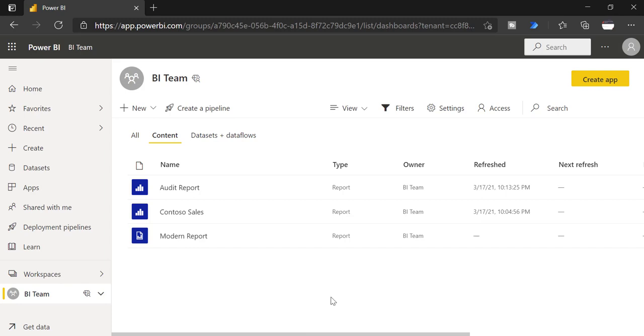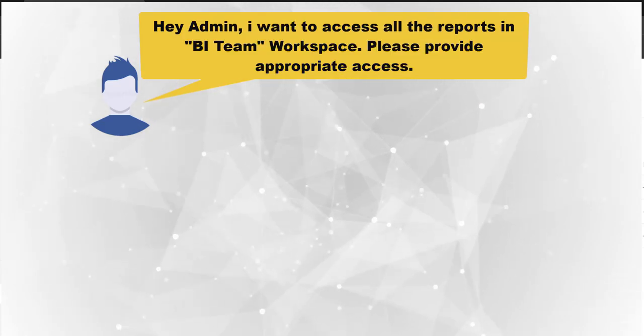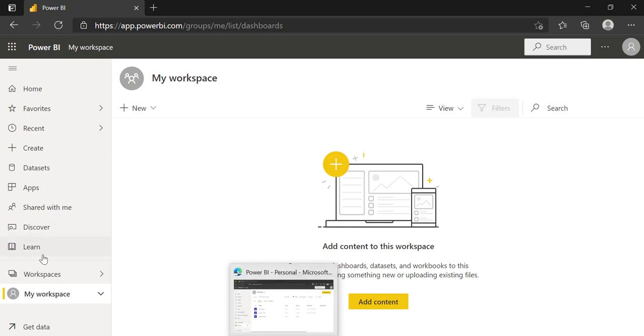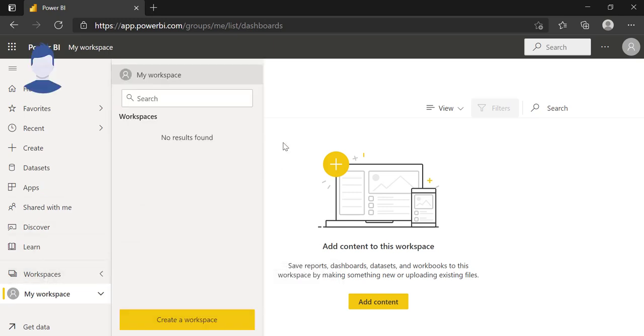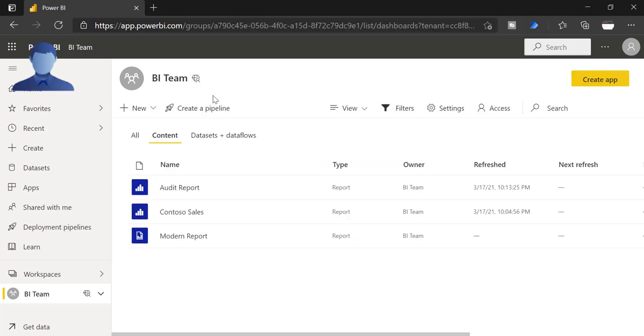So let's get started with a simple scenario. I have a user, Ritu. Ritu wants to access all of these reports. So when Ritu logs in, he will see nothing. He is new to Power BI and he wants to access all the reports which are there in the BI team.